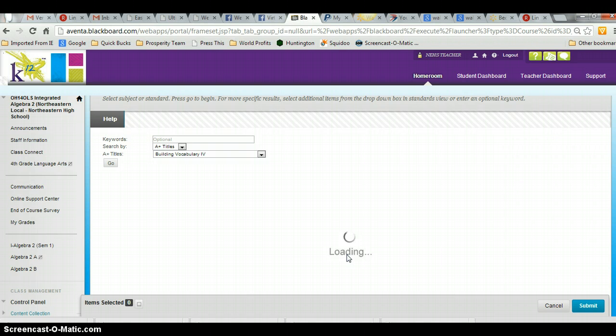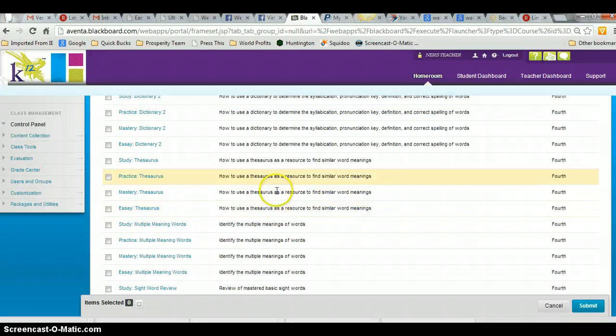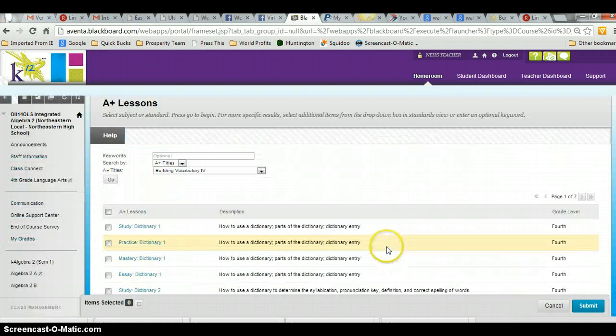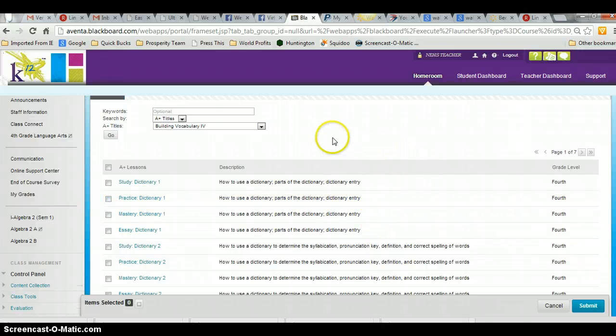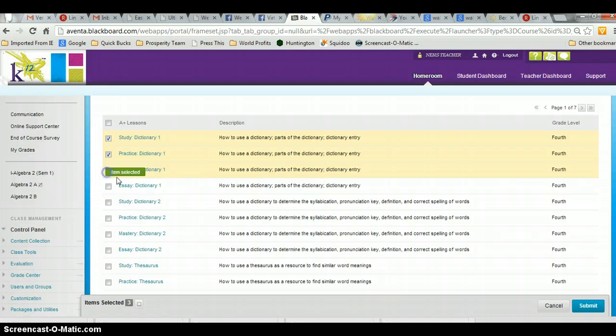And so it does take a moment because there's a lot out there. So now what we've done is you can see that we've got a long list. In fact, there are 170 items. So let's go through here really quick and select a few of them for demonstrative purposes. In most units, there are three or four parts. There is study, that's basically learning. It's going to teach the student something. Then practice, and then mastery, and this is the test.